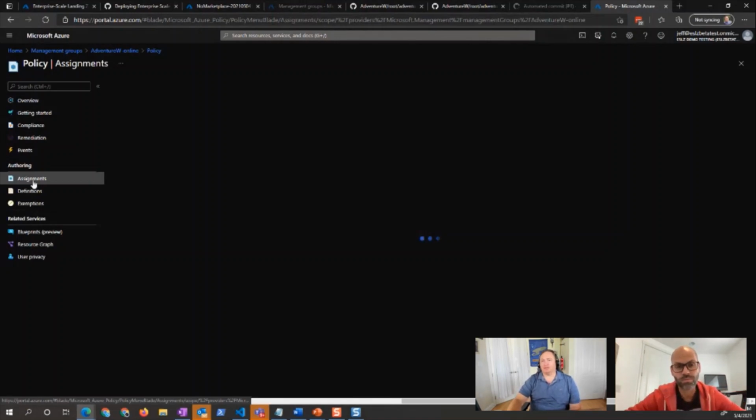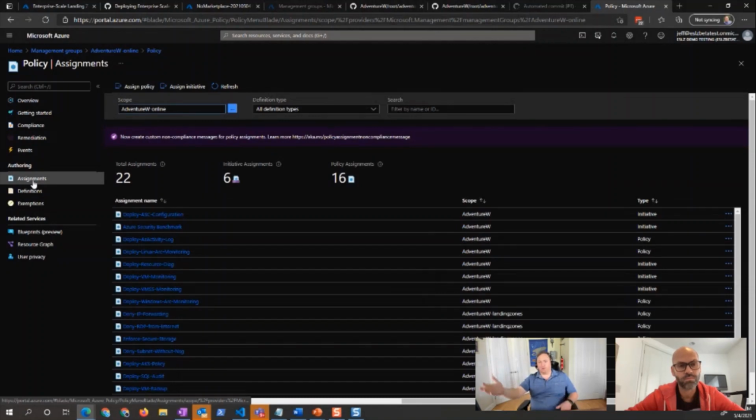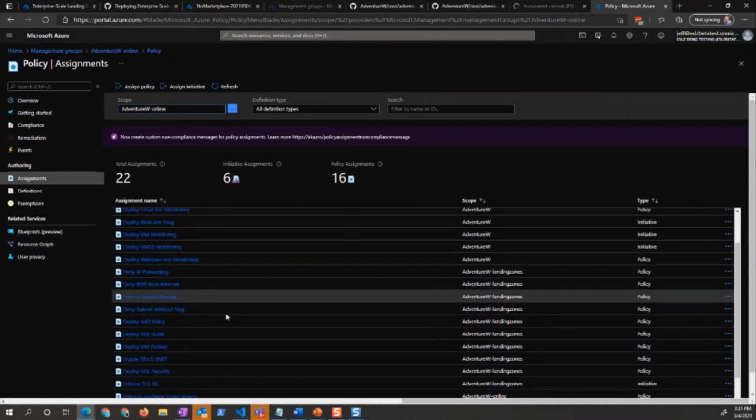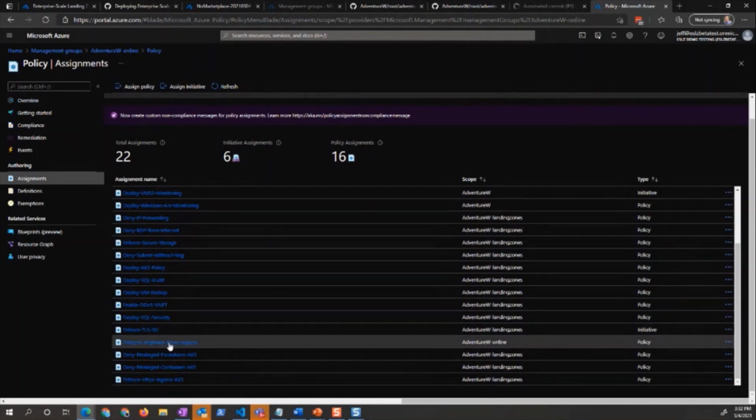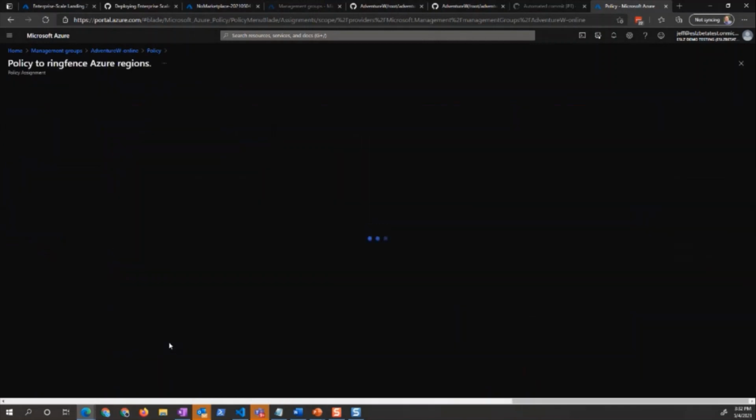Yeah, absolutely. So what we've seen is we've started with nothing in the Azure tenant. We deployed the enterprise scale landing zone. Once we got the landing zone in place, we went to our GitHub and then we dropped an ARM template in. And then once we had that ARM template in there, we went ahead and pushed that into our Azure tenant. So you can see right here, this policy to ring fence Azure regions.